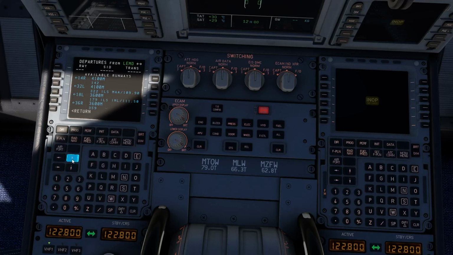Click on your departure, pick the runway you're going from. So we're going from, was it 36 left, right? So let's find 36 left. Click on that. And my transition is Sierra Indigo Echo to November. So SIE to November.